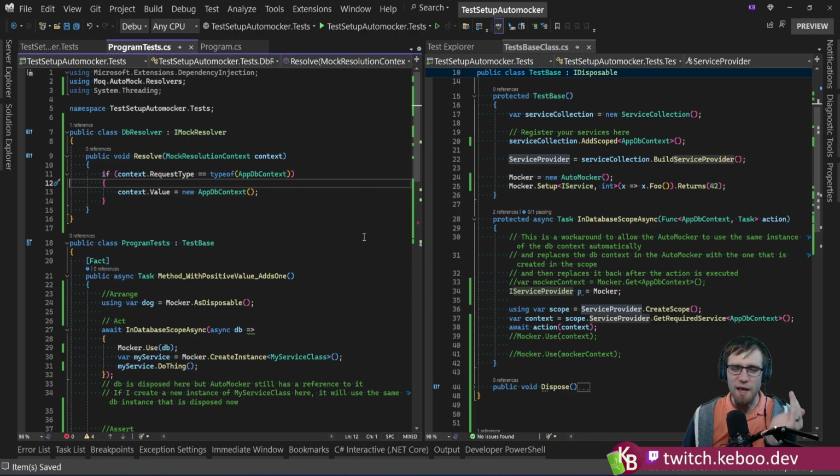It's a duck. It's a fake duck. It is a duck substitute, like the plastic ducks that the hunters use to attract the real ducks. That is AutoMocker, fake duck.